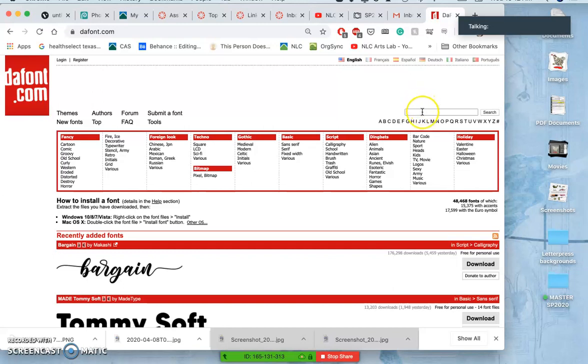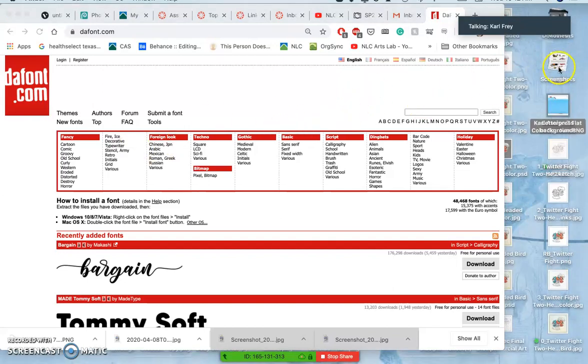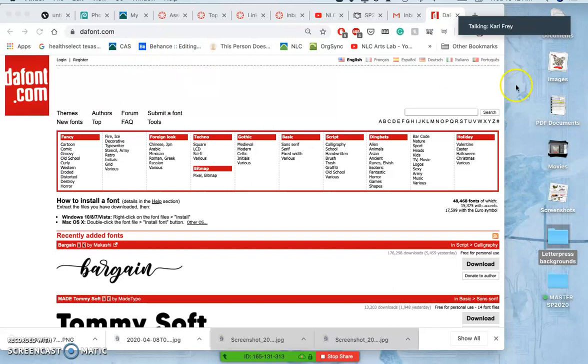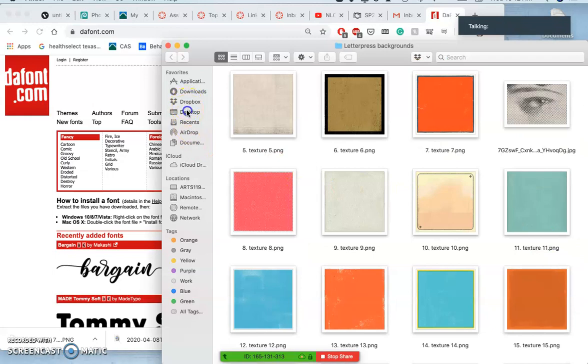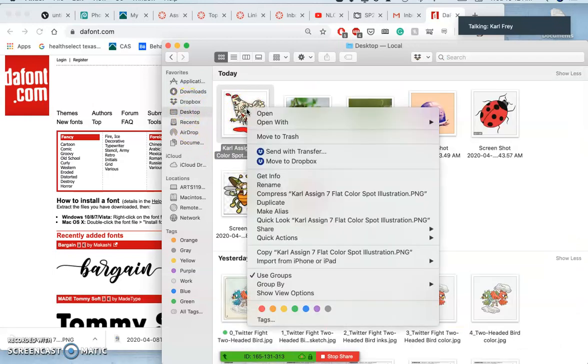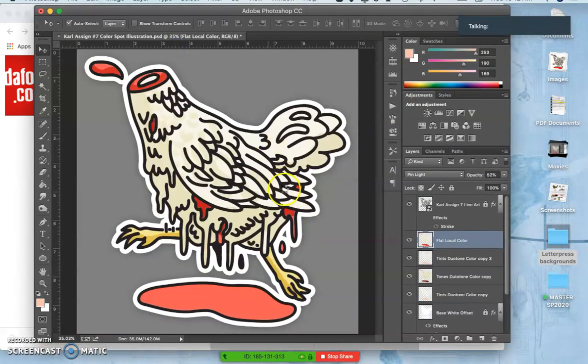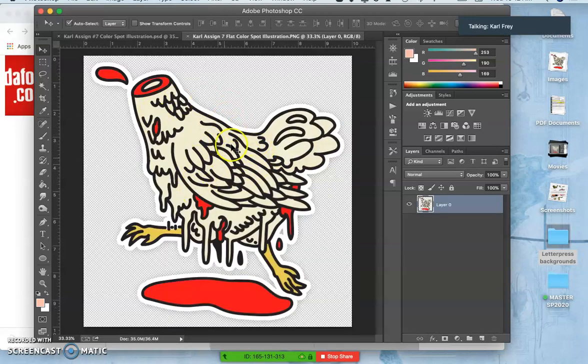So there are a few decisions we need to make when we're doing our poster. And so I'm going to take that PNG. I got way too much open. Let's see. We're going to take that PNG that I downloaded and then move to the desktop. Right here. I'm going to open it up with Photoshop. Okay, so this is the PNG, just the flat colored PNG.